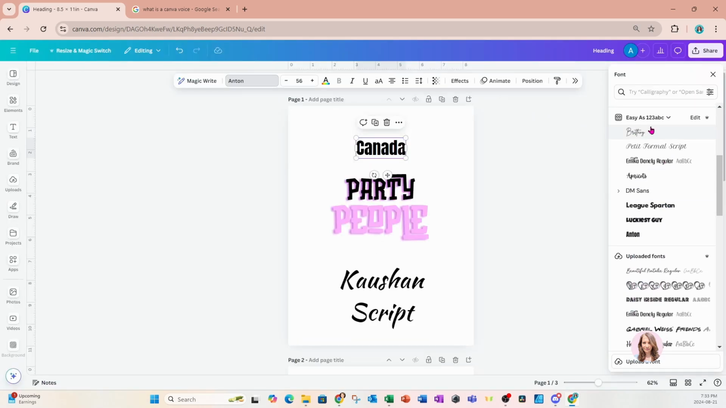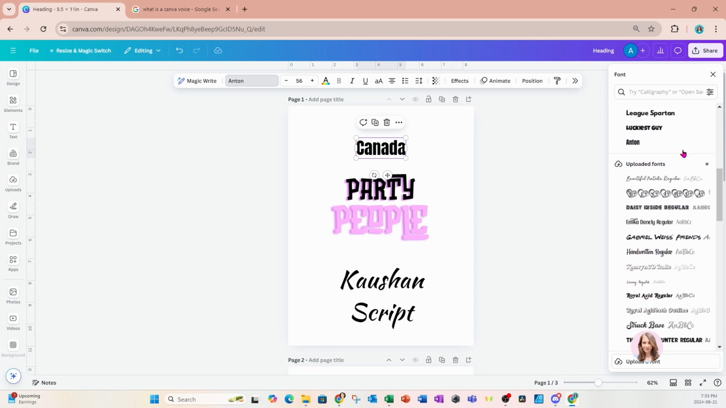Below the brand kit fonts, you'll find fonts that you have uploaded into Canva. And new down here is an area where you can actually upload fonts. Now, I do believe that uploading a font is a pro feature. Anything that has the crown is a pro feature. So unfortunately, if you don't have Canva Pro, you will not be able to upload fonts.